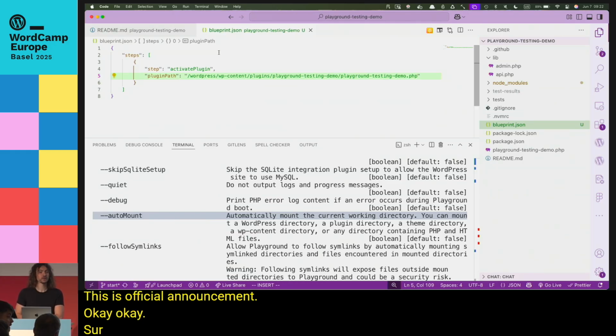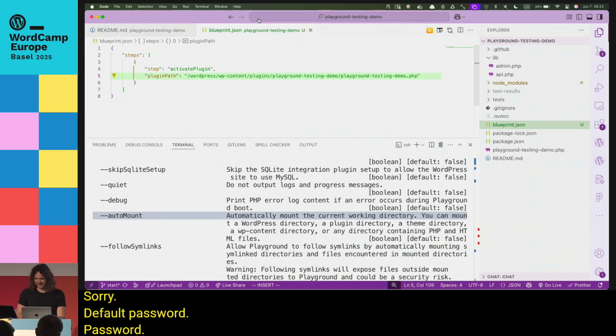Sorry, default password. Password. Okay, we should probably keep moving forward.